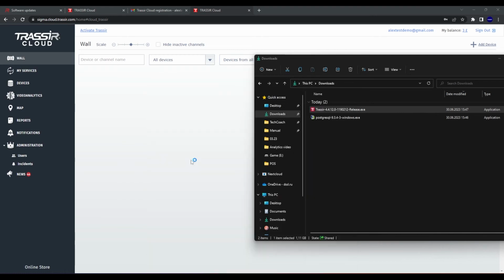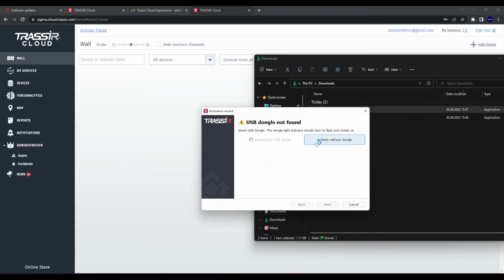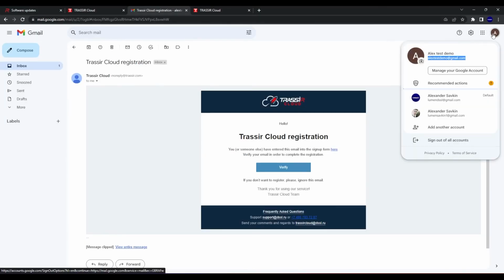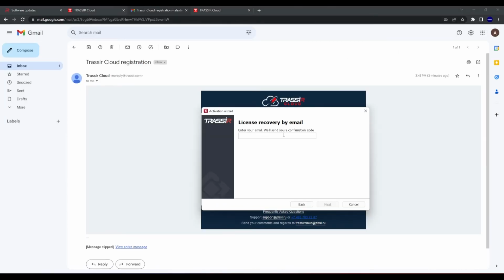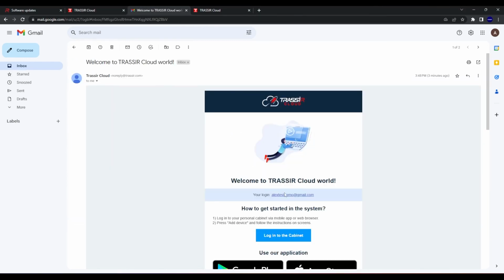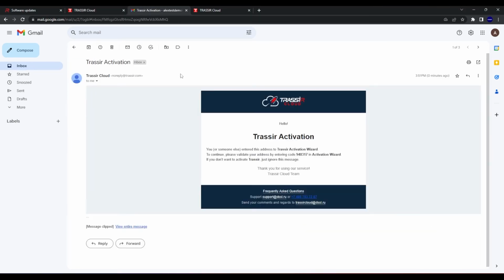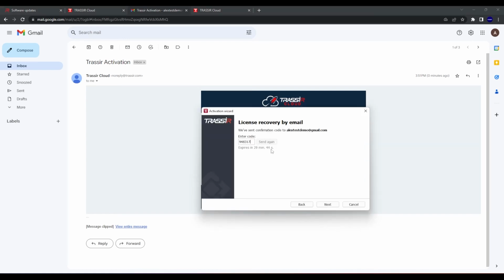Just use this icon. Next, we should select activate without dongle. And in the next window, we need to select recover license by email and use your email account. And click next. Now we need to wait for the code and copy it into this window. Click next and wait for confirmation.